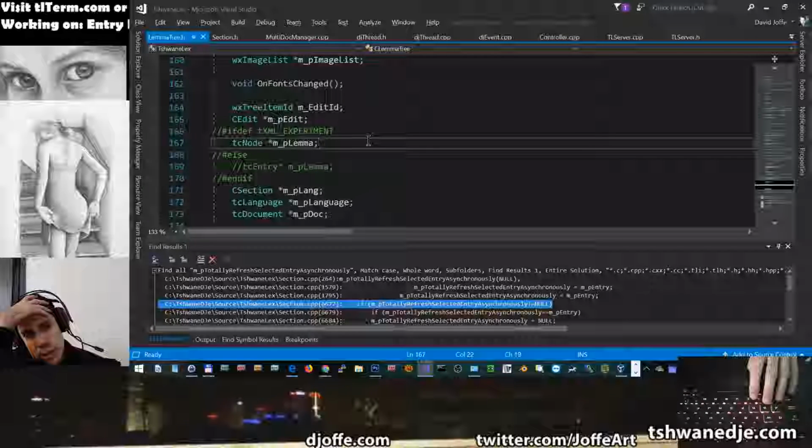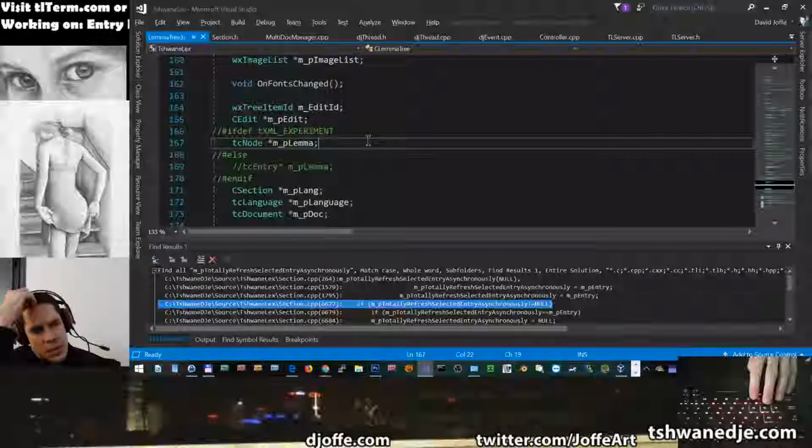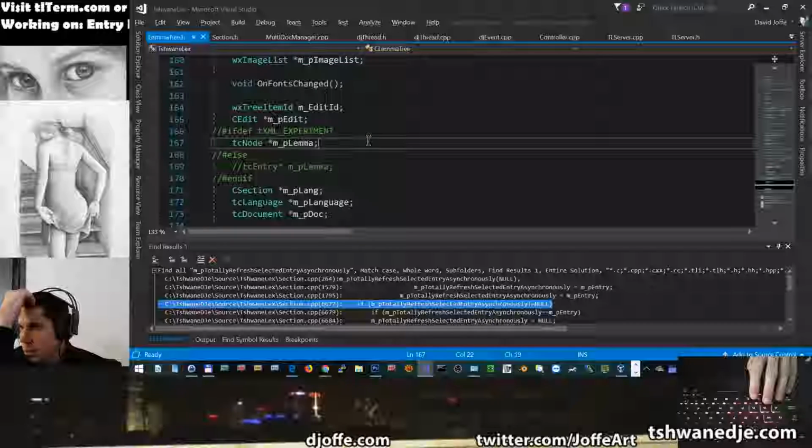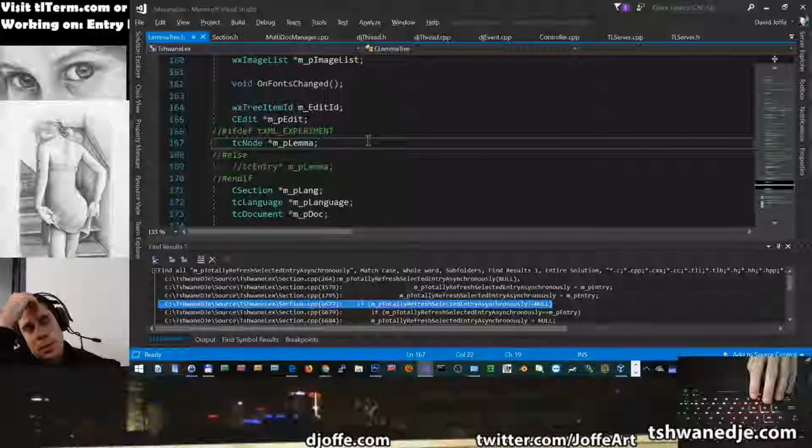So the lemma tree could also have its lemma pointer set to null. Or what? What should we do? Do we delete the tree? We're going to delete the tree from the client thread. But on idle, we pick up entry deleted. And then what? We don't need to delete the tree. We just call set selected entry null. We just unselect, force unselect entry.